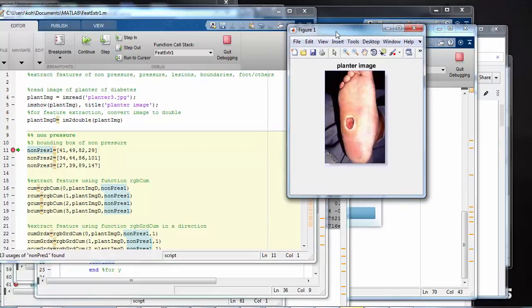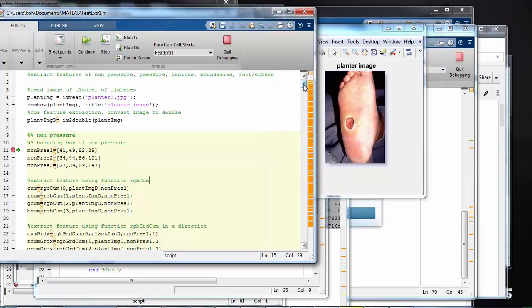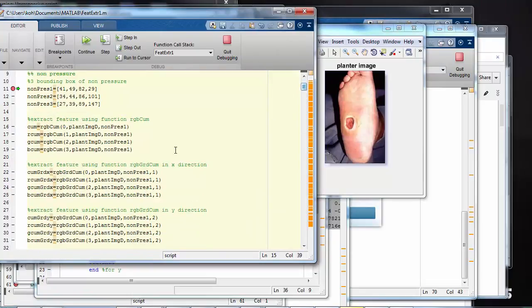Plantar of diabetic patients are shown here with the area of a lesion, and then the pressure region and the non-pressure region, and then boundary with respect to the background. So first you read the plantar 3.jpg file, and then make them double for the feature extraction, and then 3 different bounding box areas of non-pressurized region. The yellow regions are extracted here, and the 9-dimensional features are extracted.